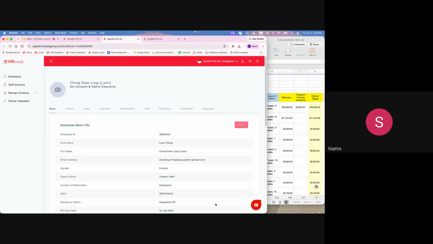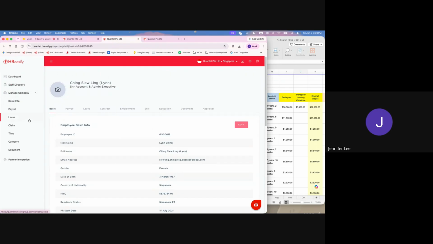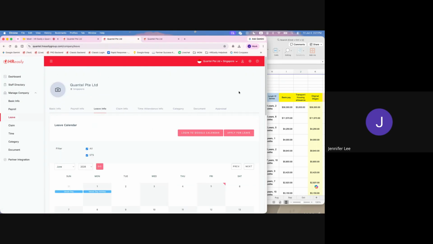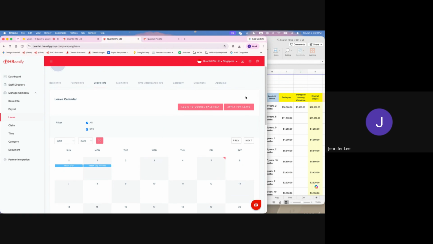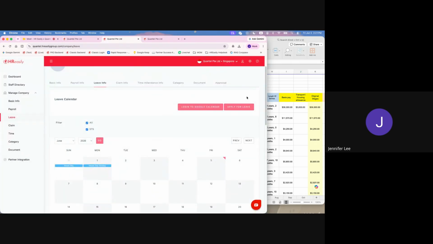Yeah, so our leave module is quite straightforward. Just apply for leave. When they log in, they can apply, and you can also apply leave on behalf of your employee. So apply for leave. But because I'm logging in through the backend, I cannot do it. But I think for yourself, I've given you full admin, so next time you can apply leave on behalf of your employee. Okay.